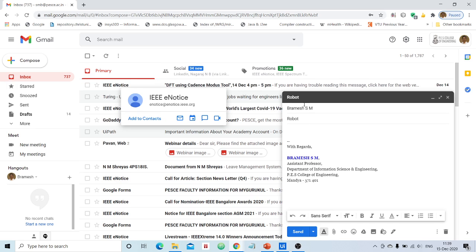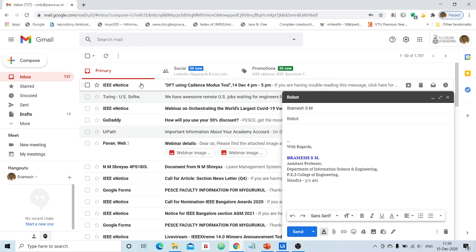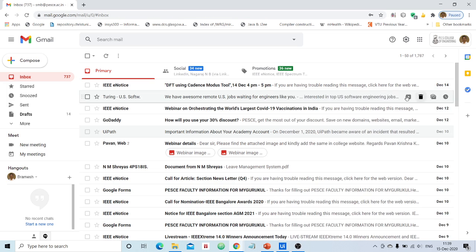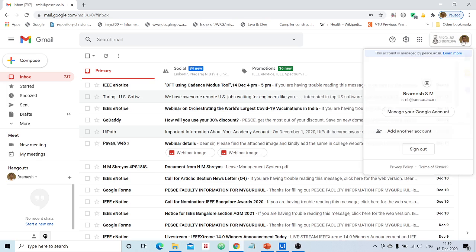Because here the sender and the destination are both the same, Bramesh SM in this case, the mail has to come back to the inbox. This is what I want to do by the robot. Clear? Did you understand the actions that I am trying to automate? So once again I will repeat.